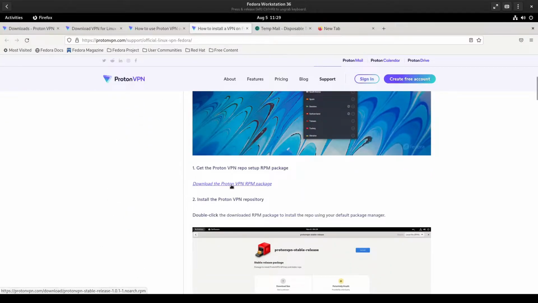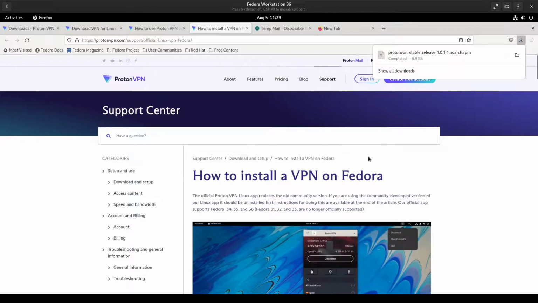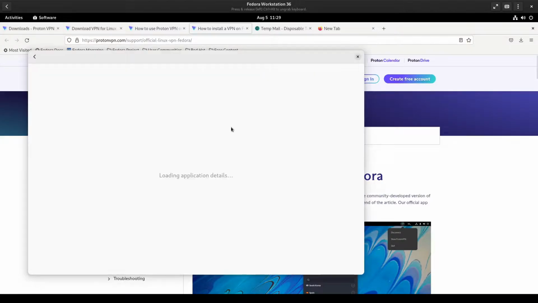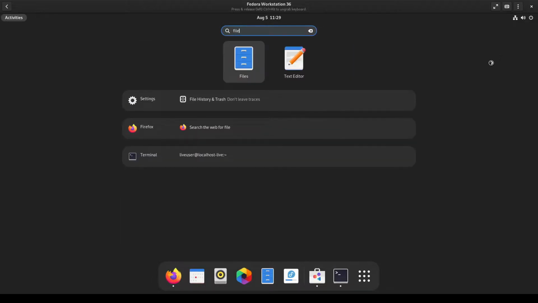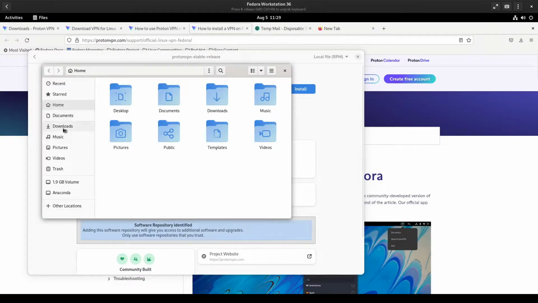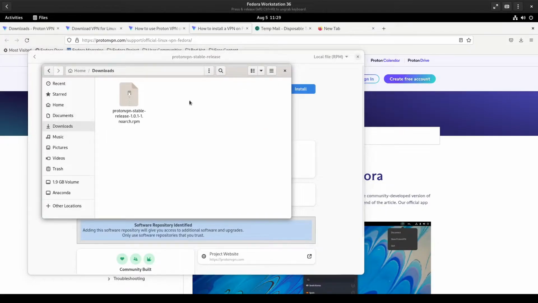You're going to need this RPM package. This .rpm is for Fedora. And this one is for Fedora 34 and above, so it includes Fedora 34, 35, and 36. Fedora 31, 32, and 33 aren't supported anymore, so keep that in mind. So once you have the RPM package, you're just going to want to open it up. You can look in the downloads, or you can search for it in files. And you should just be able to double click it, and it'll open up in the software store.